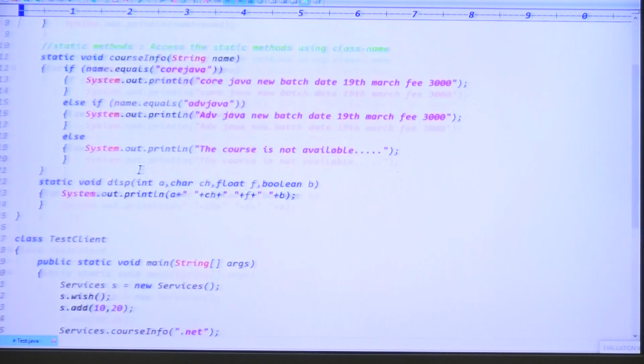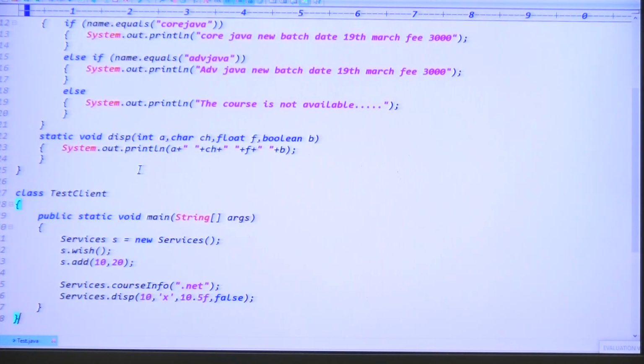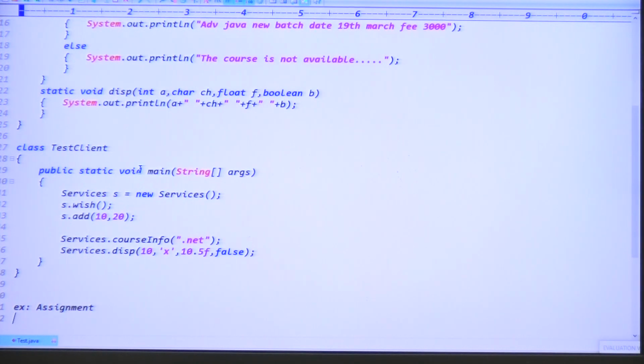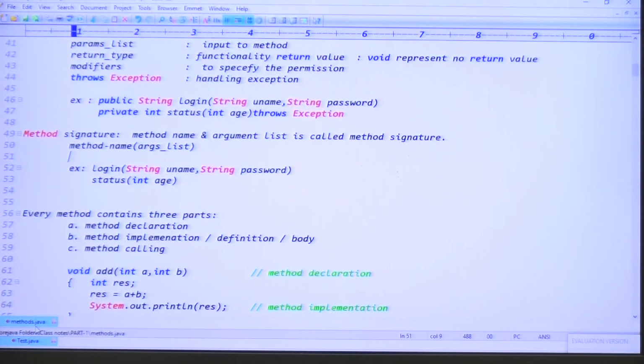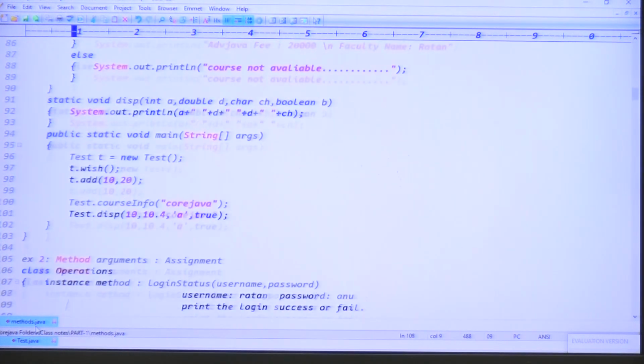Guys, just please pause the video and try to take this example. Once this example is completed, you try to complete one assignment, guys. Is that clear? Once this example is completed, try to complete this assignment. So what is the assignment? Guys, you try to complete this assignment please.